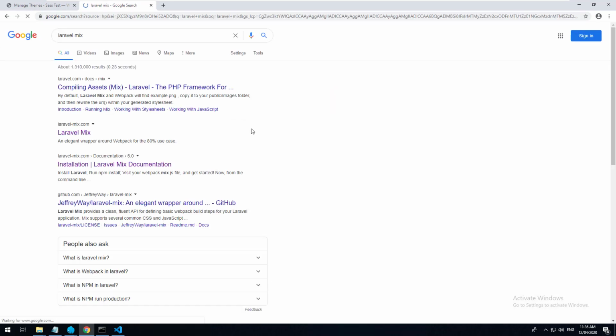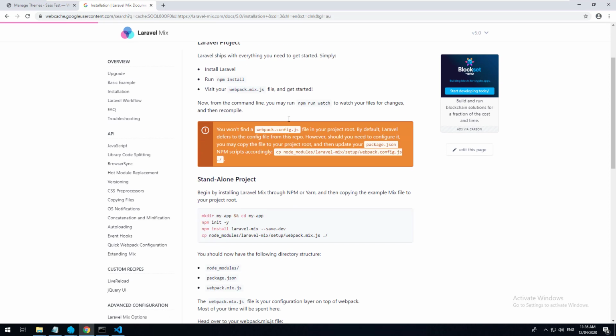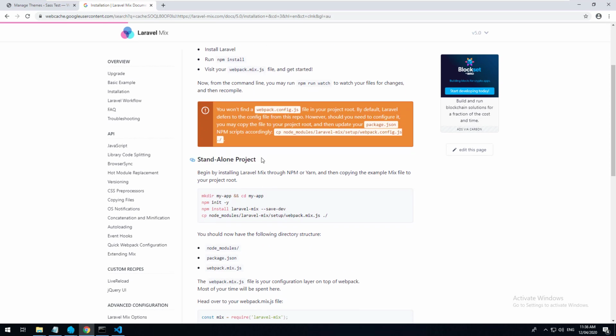Mix again. And there's a page here, the installation page. We just want to click on cached here, and we'll see the cached version of it. All right, so let's follow the setup of Laravel Mix. And as you can see, we have Laravel project, which we aren't doing. We're using WordPress, so we're going to do a standalone project. And the first thing we need to do is install something through NPM.